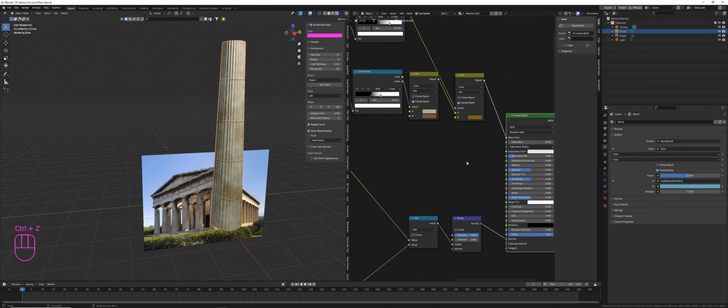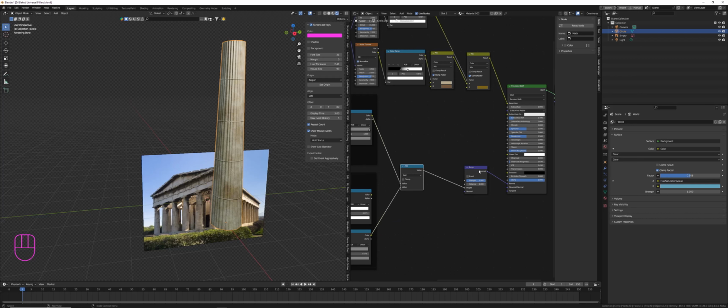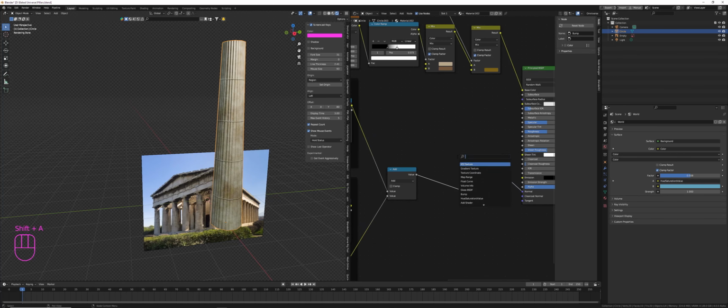Now what I'm going to do as well is I'm going to use the outputs of these color ramps to add into the bump texture here, right? So Shift A and search for, we're actually going to use maybe a mix color.